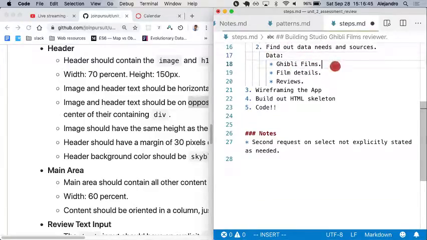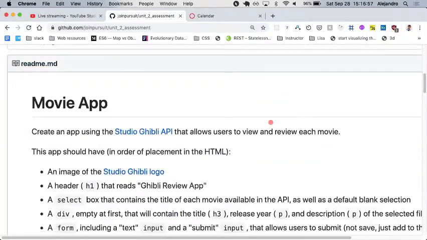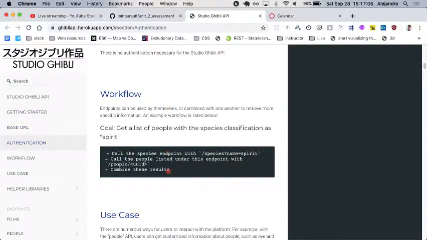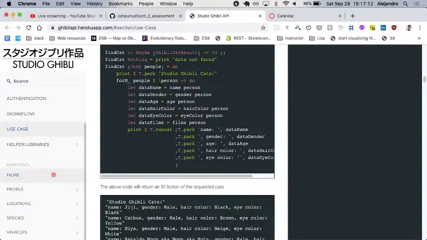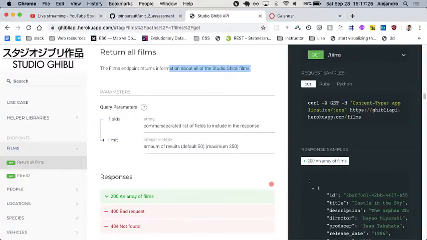This is the data that we need, and then the Ghibli films are going to come from the API. So let's put this in here. The API endpoint to get the films, you can see here. You read this documentation for turning in the assignment, and you saw that here at the end we have endpoints. They document the endpoints. One such endpoint is films. And we can see here, this endpoint will return all the films, information about all the Studio Ghibli films, and here you get an example.